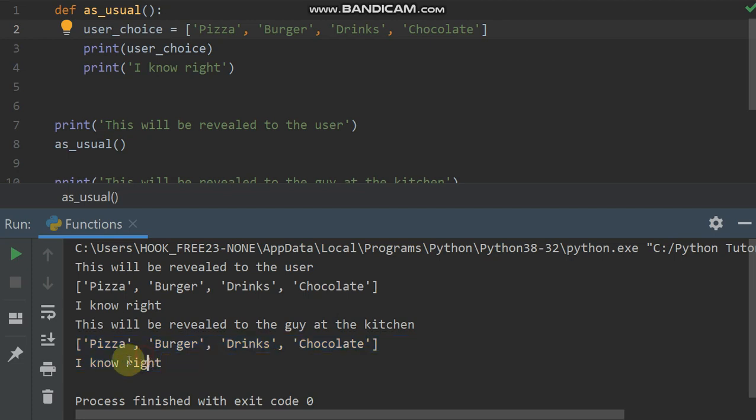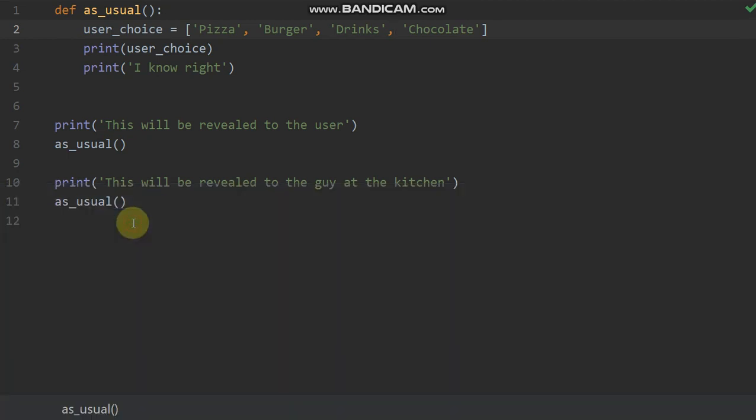The "I know right" kind of fits in at the top, but it doesn't really fit in at the bottom, but no problem. I just want you to get a concept of how you can repeat a function. The number of times I repeat a function will just be the number of times it runs.